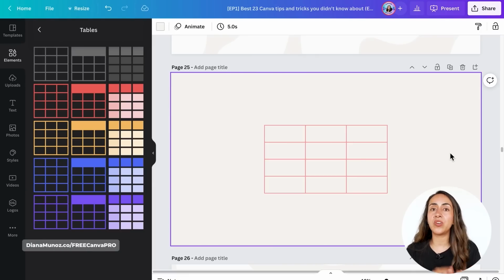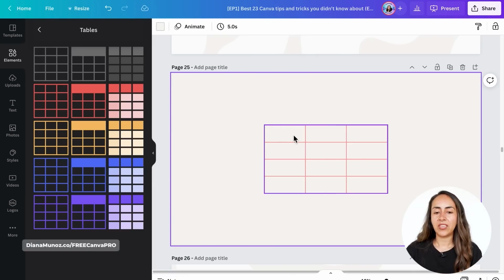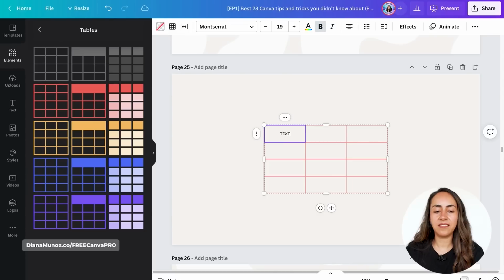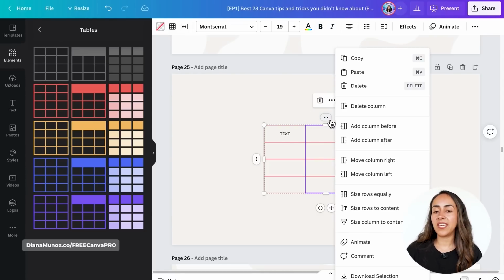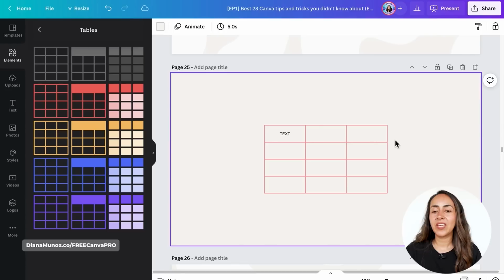I have a video that I'm going to recommend up here in which I show you every single detail that you need to know about tables. But let me show you quickly what you can do with these tables. You can add text to the cells on your table. You can delete columns, you can add more columns, the same way for rows. And you have some other options available in here. You can also change the style of your tables.